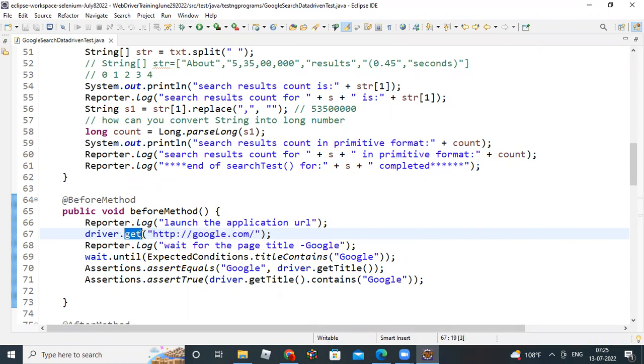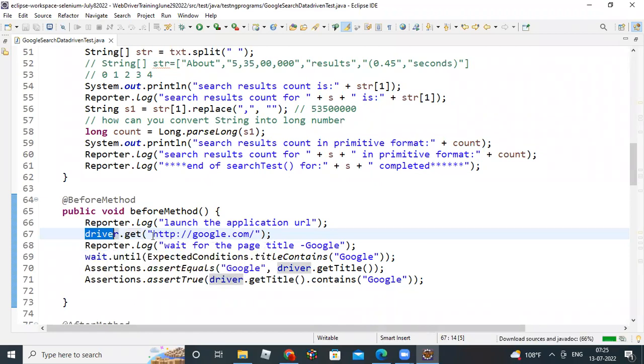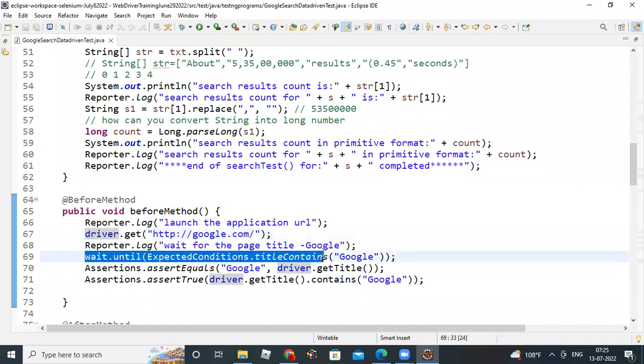So this is a parameterized void method. I'm just passing my application URL. So this URL will open in this Chrome browser. The driver is the Chrome browser object now. Inside the Chrome browser, this URL will open by this method. I'm waiting for the Google page title.